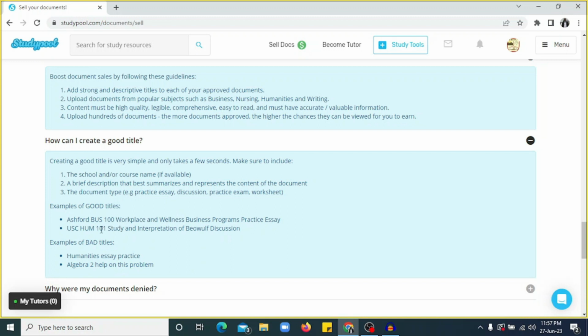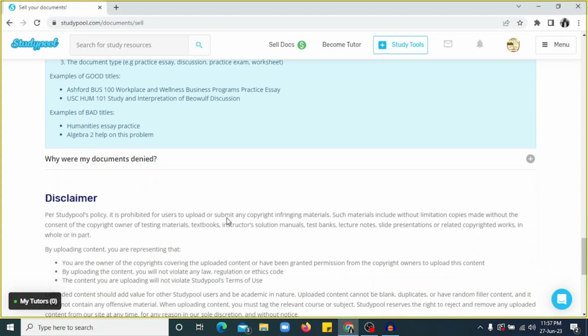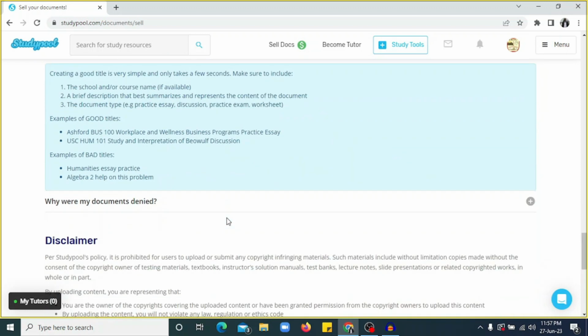Example of good titles now. Ashford Biz 100 Workplace and Wellness Business Program Practice Essay. Alright. Why are my documents denied? I've told you some of the reasons: bad title, copyrighted materials, and plagiarism. So now I believe I have explained to you how you can sell your documents on Studypool.